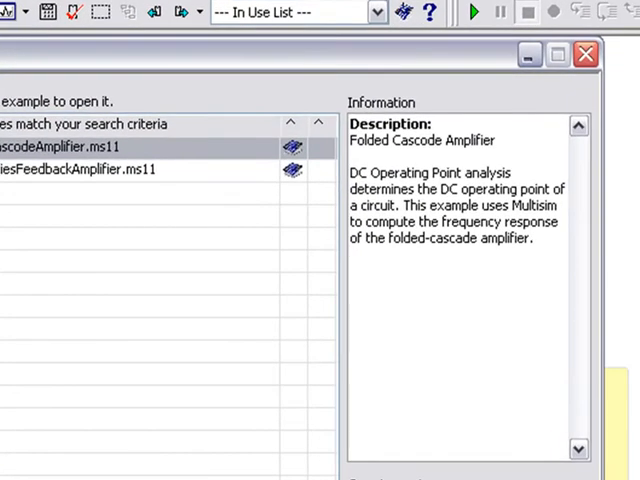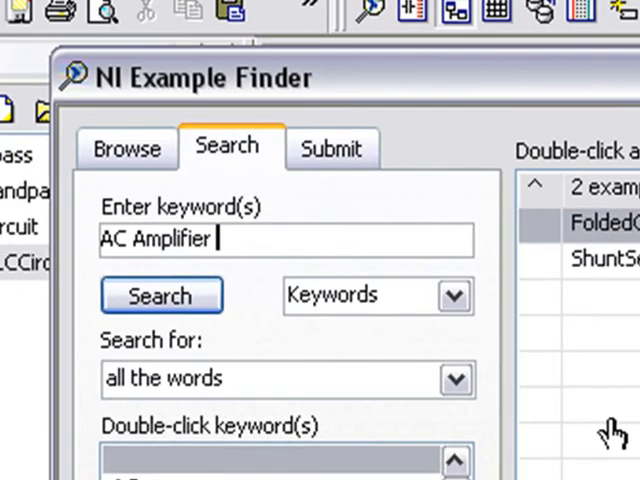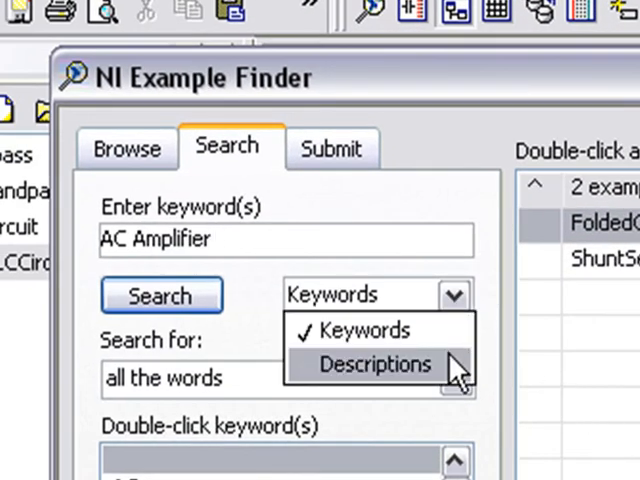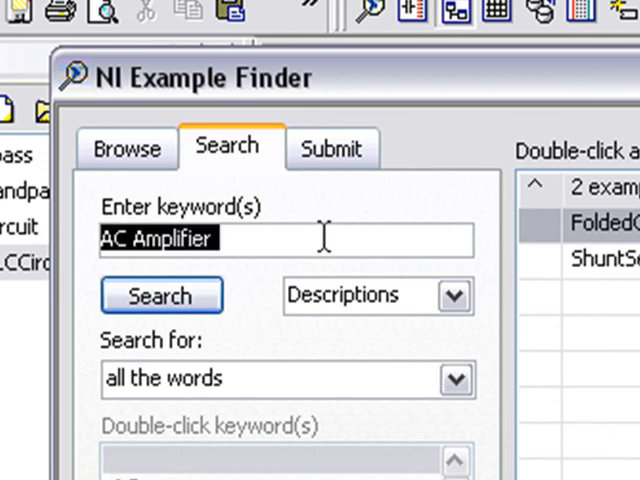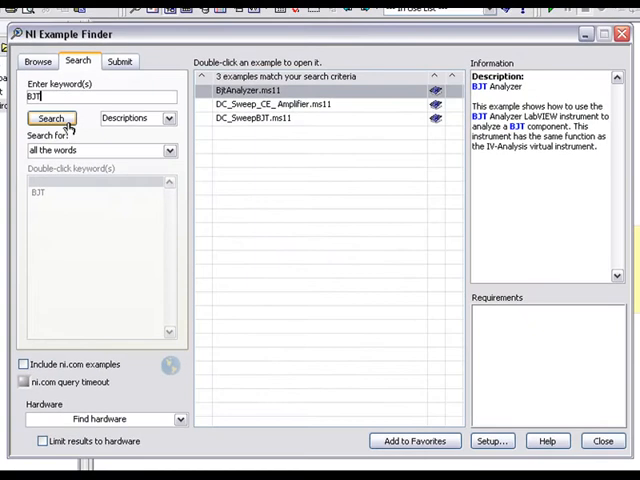Each one of these examples has a detailed description. We can search through these detailed descriptions by selecting description in our search box. Type a keyword, and then click on the search button. Notice that our description has highlighted our keyword.